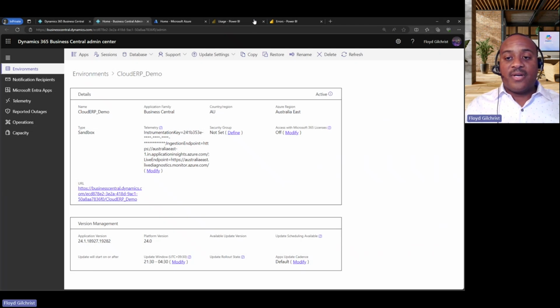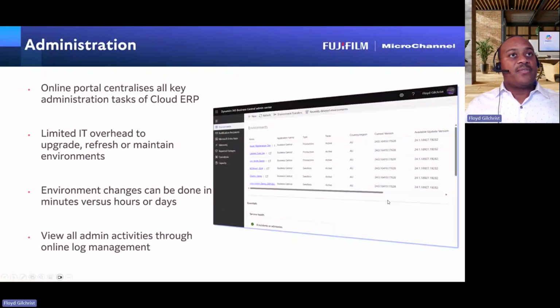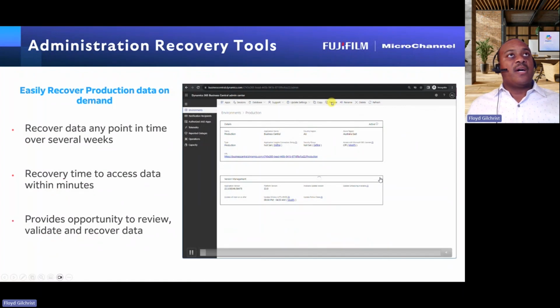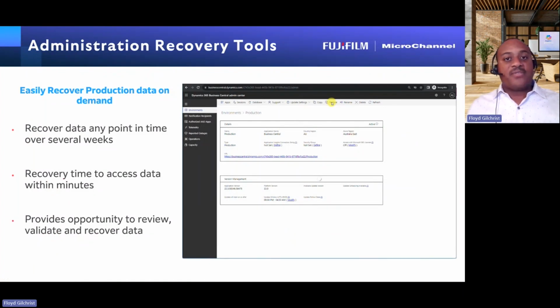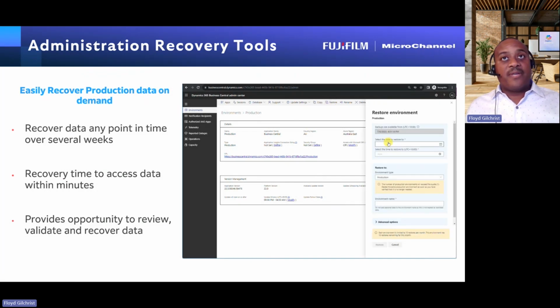So now I'll just flip back to the presentation and continue to talk across a couple other things that we have regarding the environments. In addition to administration, we do have recovery options. You did see in that environment how I could delete, restore, rename environments. Now, with a Cloud ERP, you also have the ability in many cases to recover very quickly.